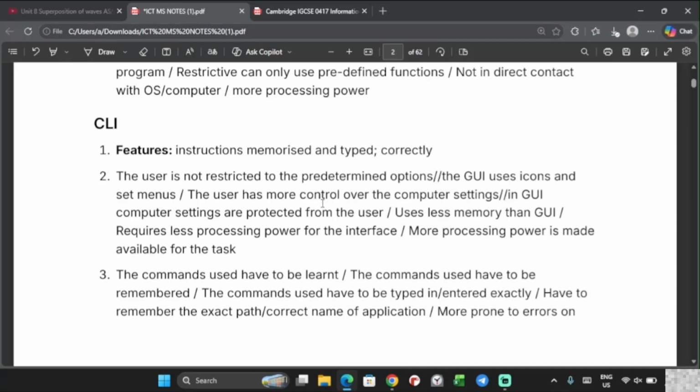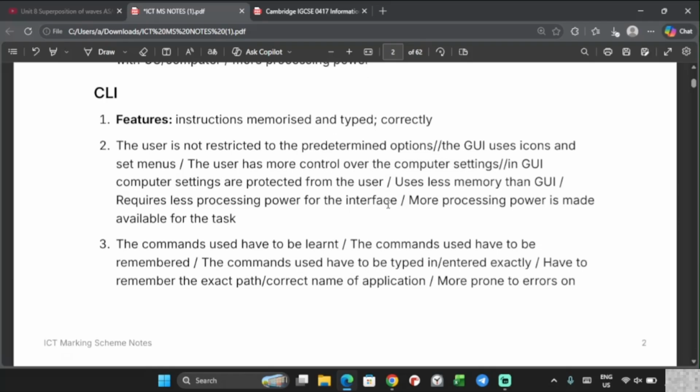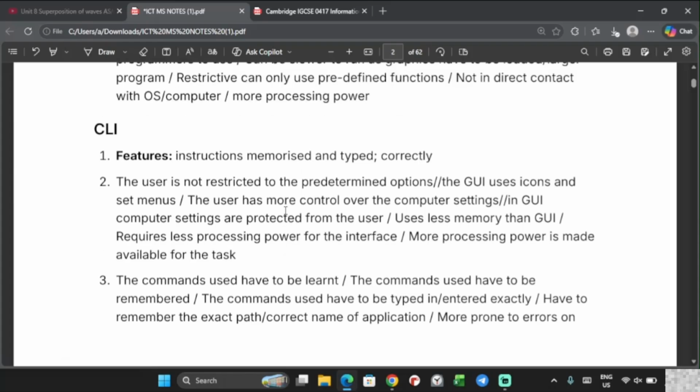And then obviously we will take less memory because we don't have any visuals, there's no backgrounds, no buttons, nothing, no animations. And then more processing power is made available because we cut the amount of power we are using for all those visuals, alright. And then the user has more control over the computer. All right, that's obvious.